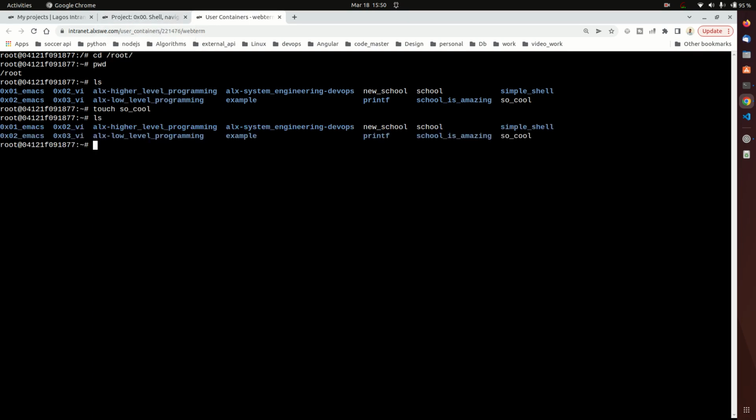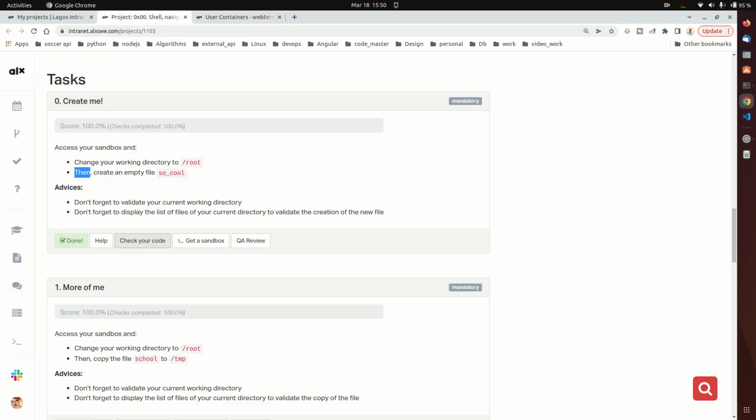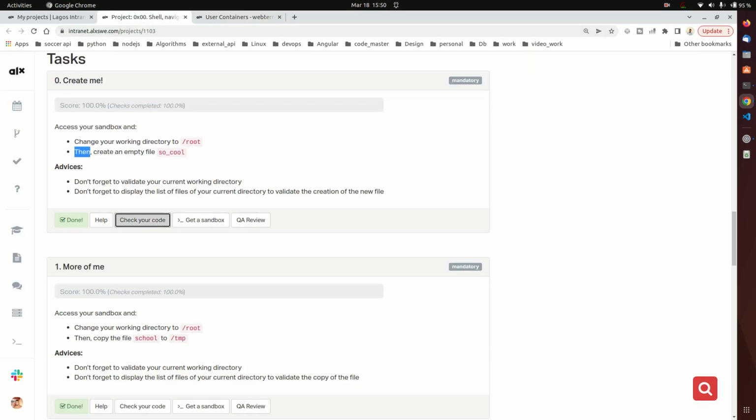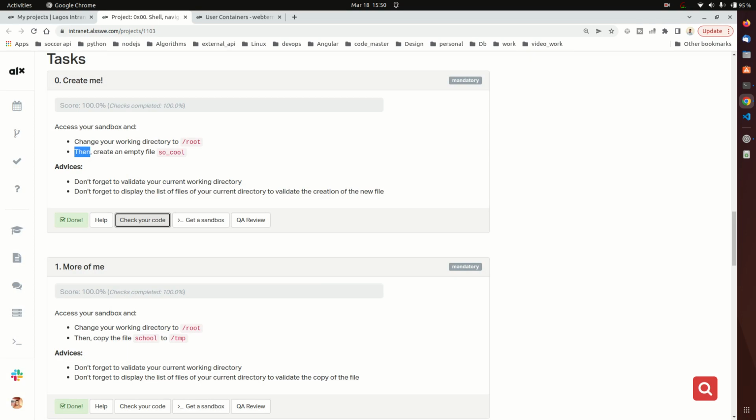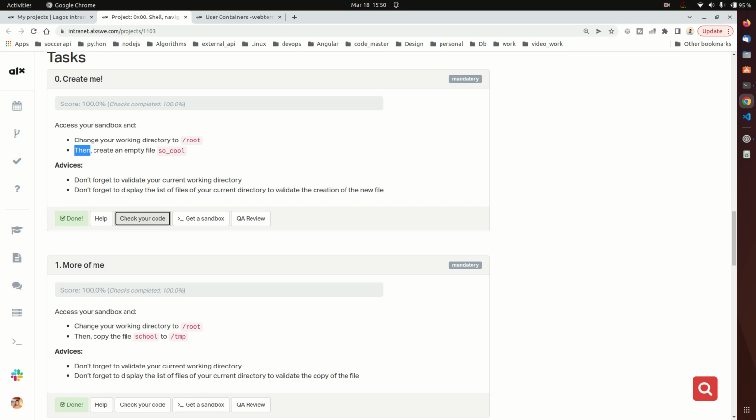So when you're done with that, the next thing to do is to click on check your code and run and start a new test. When you are done, you will see that everything is successful, and this button here will become green, which shows you have successfully completed the task. So let me remove this. Okay, the next thing you want to do is to move to the next task.